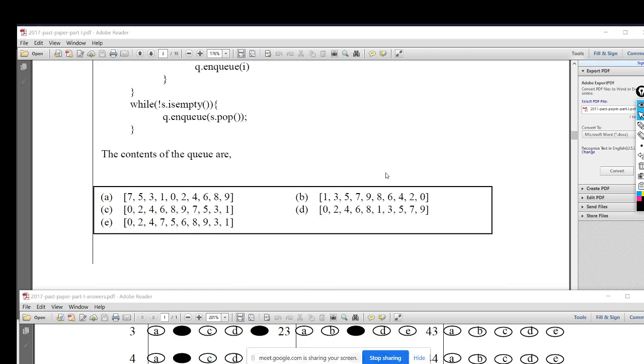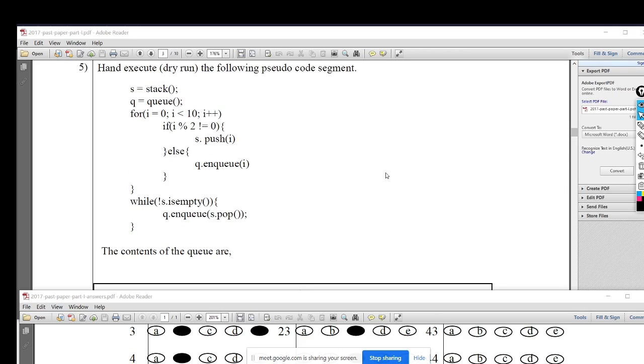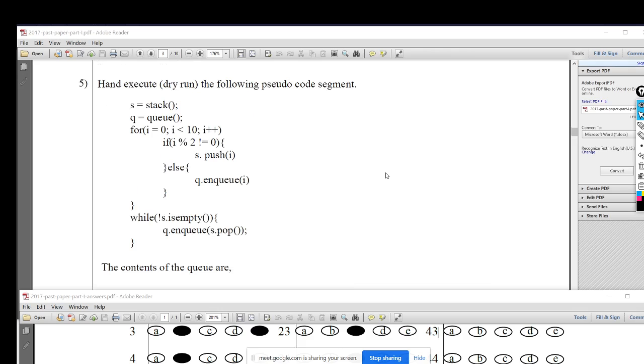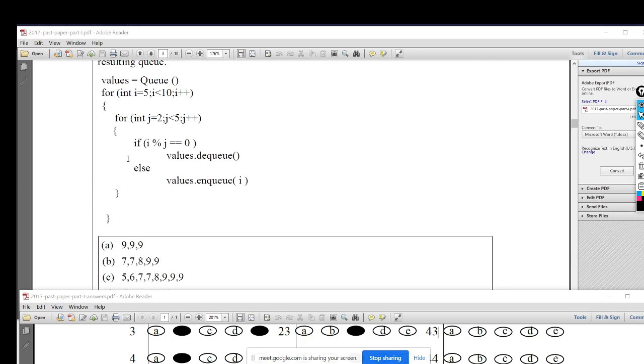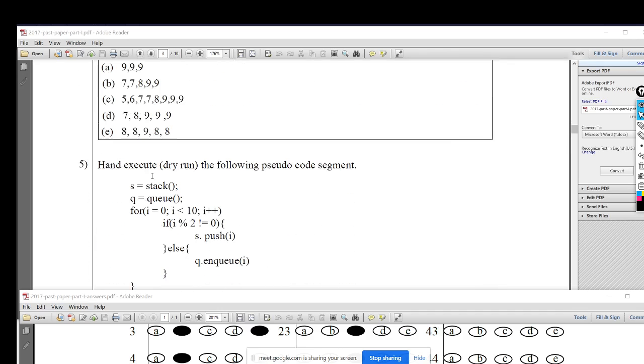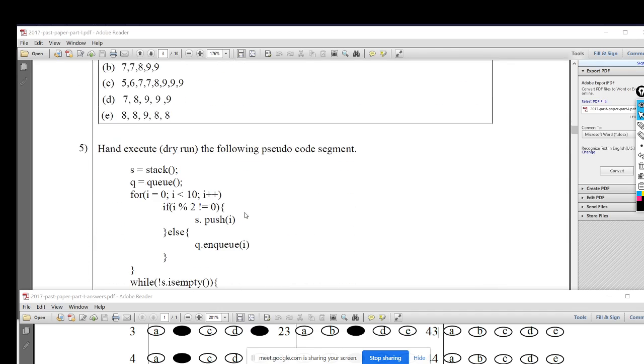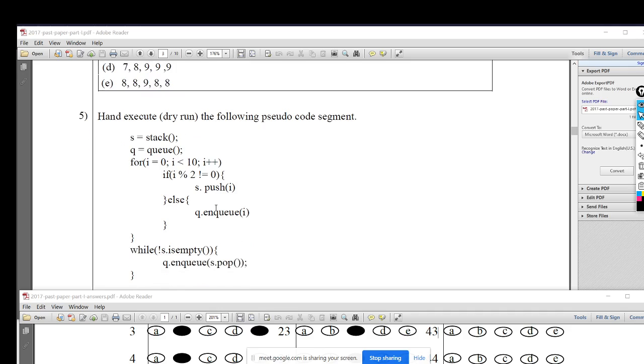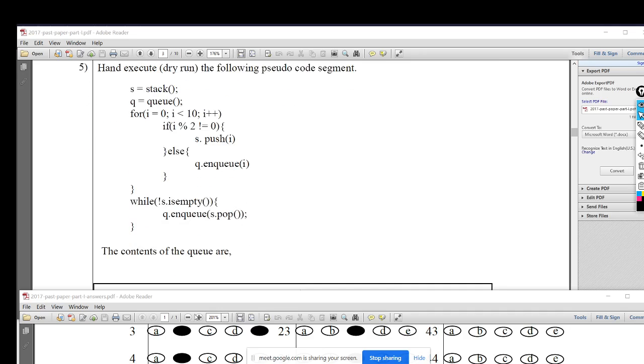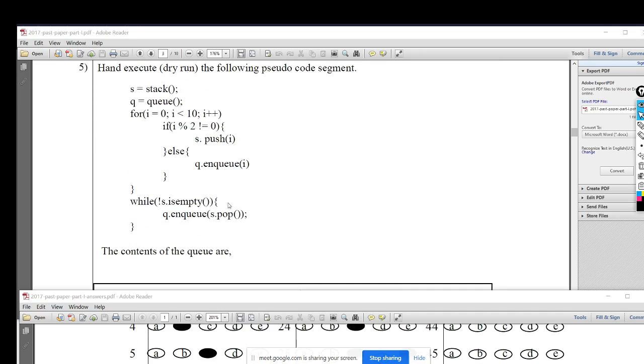Again, they ask for the content of the queue. Right? Content of the queue. So I am not going to do that because I already did something like that. I don't want to waste my time. You must be able to do that as long as you know how the stack works, how the queue works, what is push, what is NQ, what is DQ, what is pop. You must be able to do this. So I'm not going to do that. So the answer will be C.